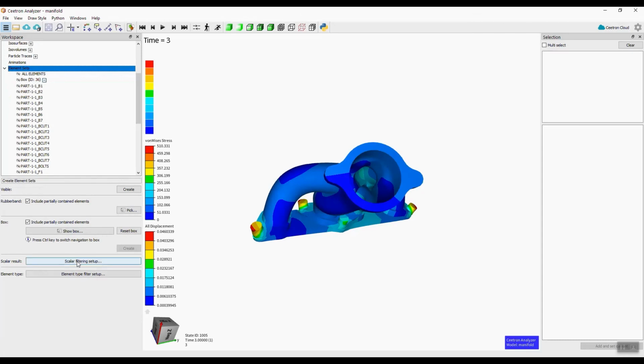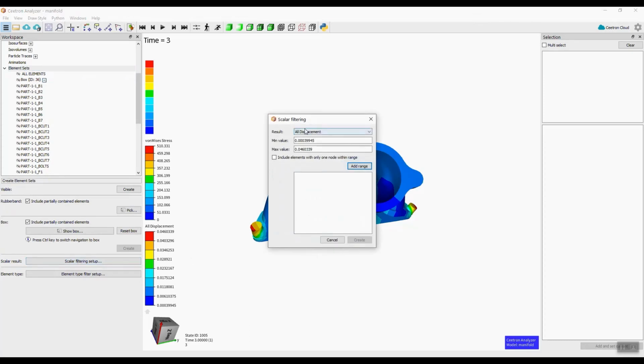Click on Scalar Filtering Setup to define the filtering parameters. In the filtering dialog, select the scalar result to filter on and specify the min and max values of a first range. Then add the range to the definition. Elements whose scalar value is within one of the defined ranges will be included in the set.